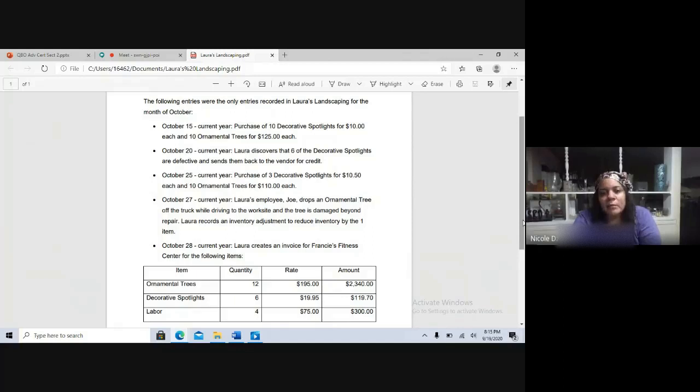On the 27th, one of Laura's employees, Joe, drops an ornament tree from the truck and it was damaged beyond repair. So she just has to take that out of inventory and take it as a loss. That one, being FIFO, we have to do first in. So we're going to take that one tree from the 15th, the one tree for $125. So now we have 9 ornamental trees for $125 and 10 for $110 in our inventory closet.